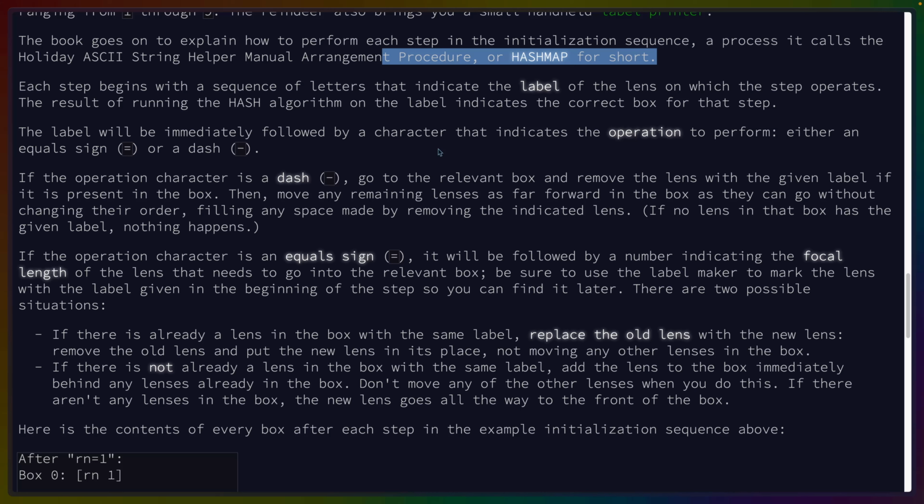Then move any remaining lenses as far forward in the box as they can go without changing their order, filling any space made by removing the indicated lens. If no lens in that box has the given label, nothing happens. If the operation character is an equal sign, it will be followed by a number indicating the focal length of the lens that needs to go into the relevant box. Be sure to use the label maker to mark the lens with the label given in the beginning of the step so you can find it later.